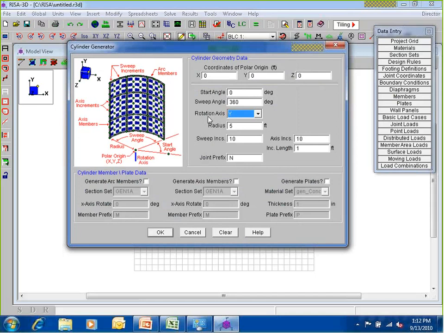Rotation axis is going to be Y, and that means that we're using this vertical global axis here on the left. We can see that. Our radius we're going to be using as 30 feet. So the sweep angle here, that's the radius that we show here in this picture, and the sweep angle or increments here tells us how many increments we're going to go around in that 360 degrees. So we're going to sweep around 80 times, which just gives us a 4-foot increment around that entire diameter.